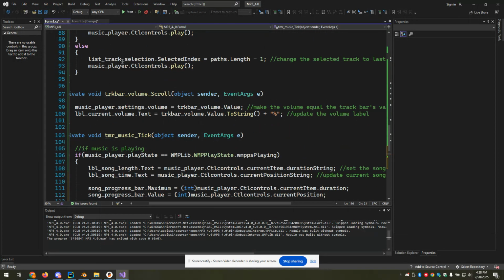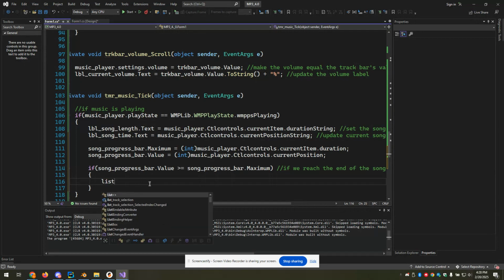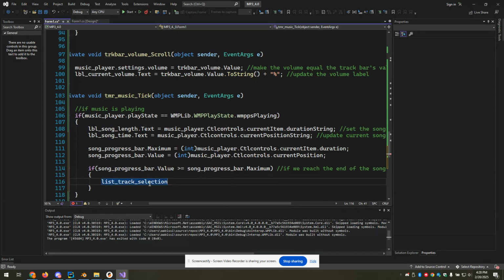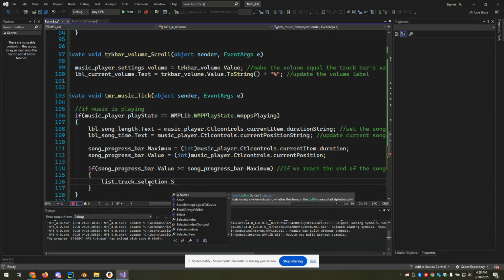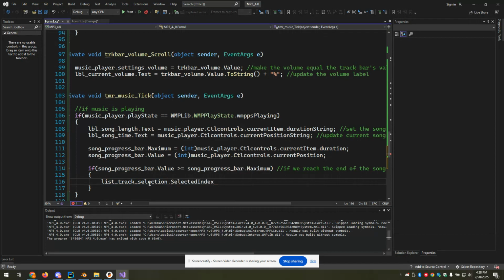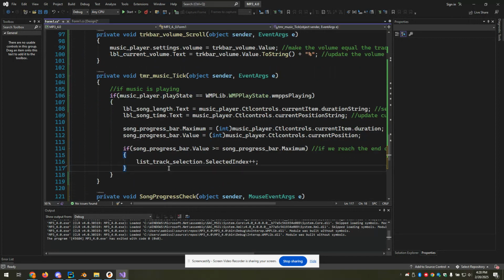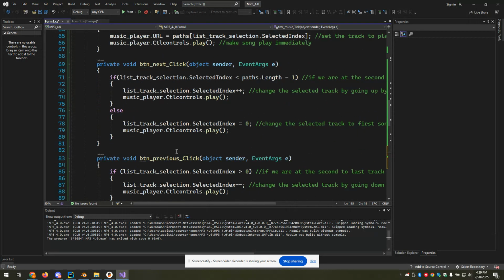what do we call that? List track selection dot selected index is going to go up by 1. Oh, gosh. This will actually create a problem too. If we're at the last song and we try going up by 1, it will cause an error. So to fix that, since we're going up, let's just make it really easy on ourselves.